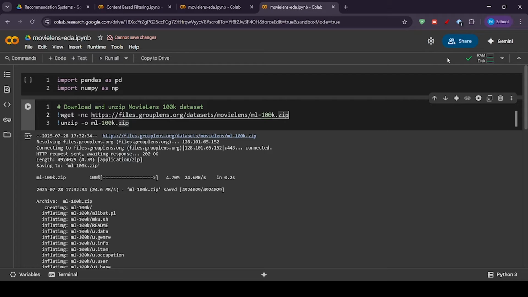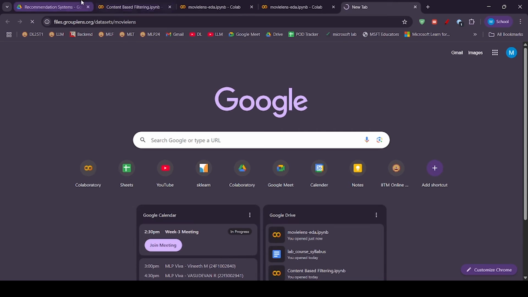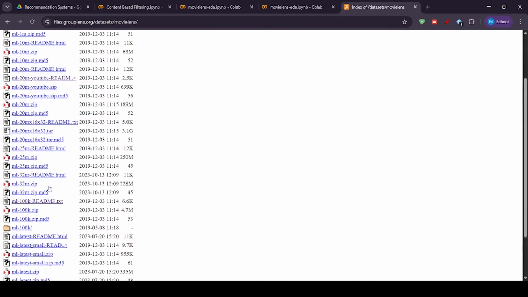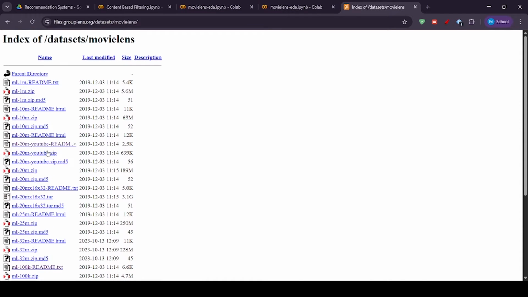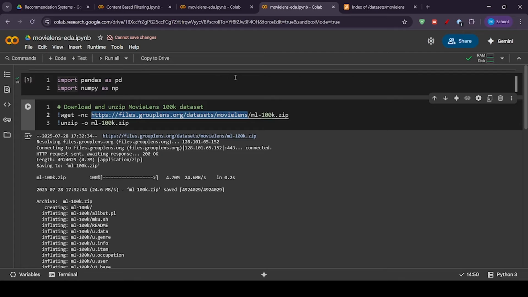For that, I have connected my Colab, and I will import pandas and numpy. To get the data set, you just need to have this link. If I show you this link, it will lead you to this GroupLens data set, which has several directories, and you can download one of them. You can see there is a 120 million one, a 10 million one, and several other datasets. We'll use the 100k one from that.